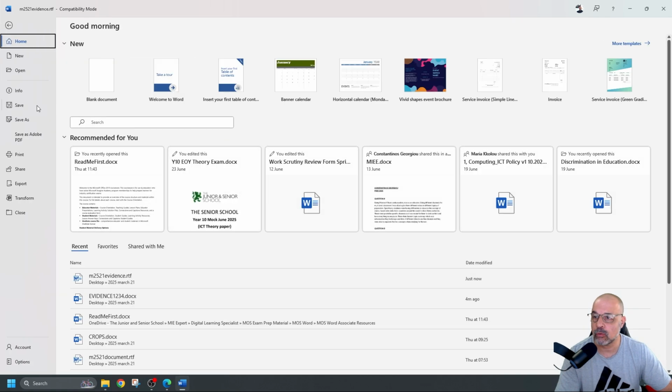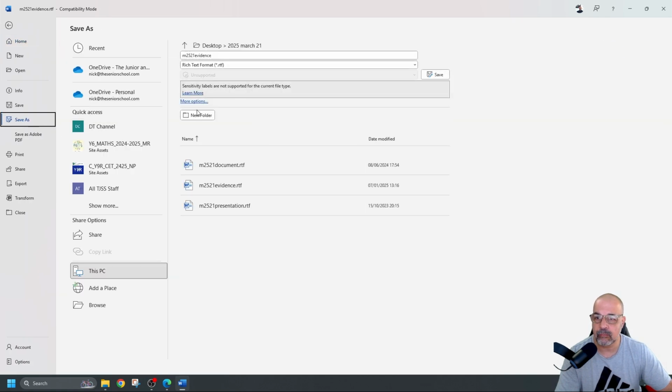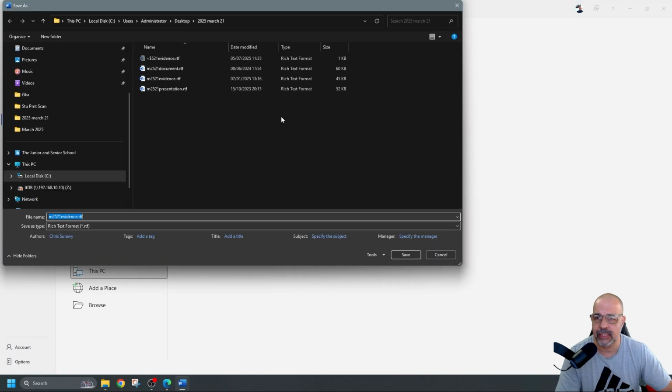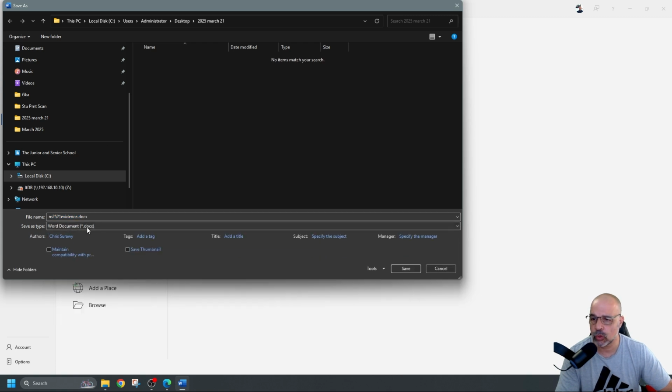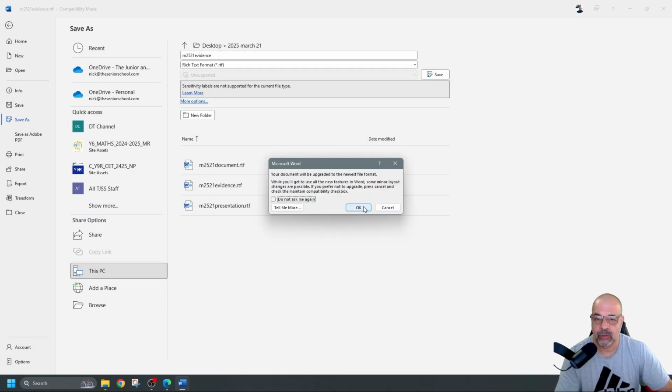So I'm going to go to File, Save As. I'm going to click on more options. It's just easier to make sure I'm saving everything in the right place. So here's my folder with all my files. I'm going to change that to a Word document. It has to be docx. I'm going to change this to evidence in capital letters and my candidate number there. Click on save and click OK.